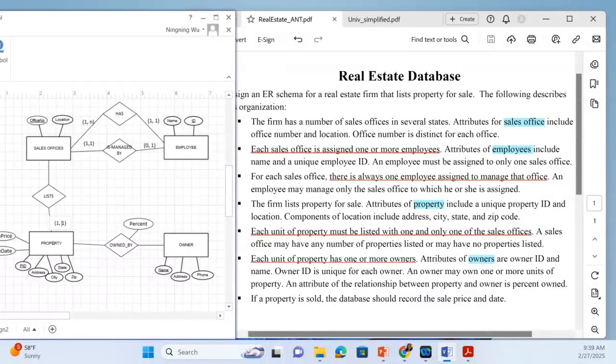Okay, so I think for this property, the minimum-maximum notation will be 1 and 1. The first one indicates the minimum number of this relationship that a property can participate in. I think this minimum number of relationship instances can be interpreted as the minimum number of sales offices that will list that property. So that will be 1.